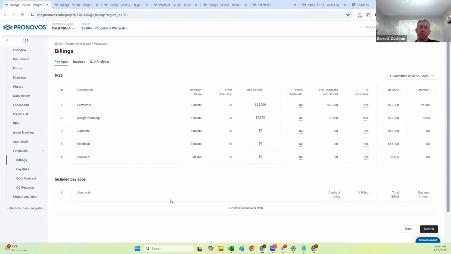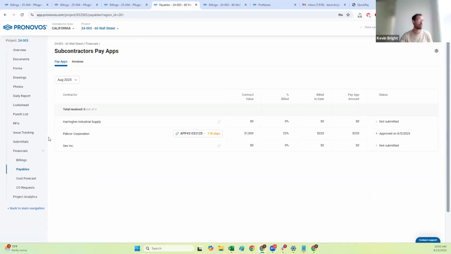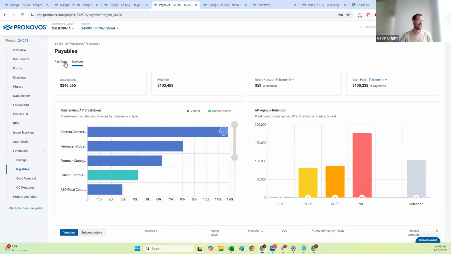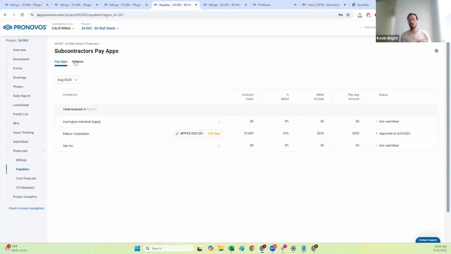Perfect. Now, how do I set up a sub to submit these pay apps? Yeah, so if you look, we're at the billings module right here, so basically you would just go to the payables module and it has the same two tabs, the invoices and pay apps. So again, all the invoices are coming from the accounting system. The pay apps are what your subs would actually submit through the portal.